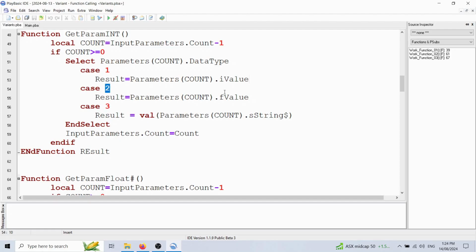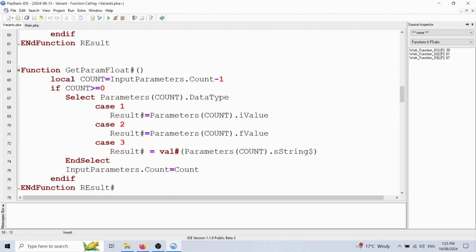If it's type 2, it's a float, so we read the float field. And we're pulling the float and returning it as an integer. If it's case 3, it's a string. So if it's this, we do a val of that string. In other words, we convert that string into an integer and return that. So it won't error if the wrong thing is being stored there. Same goes for returning a float, except we're just focusing on returning floats.